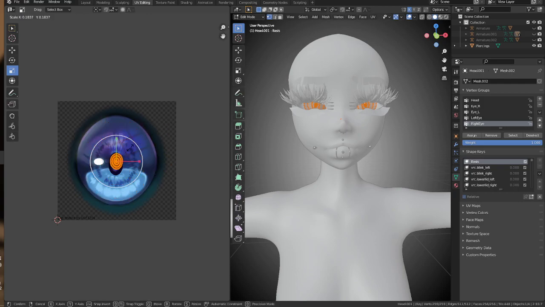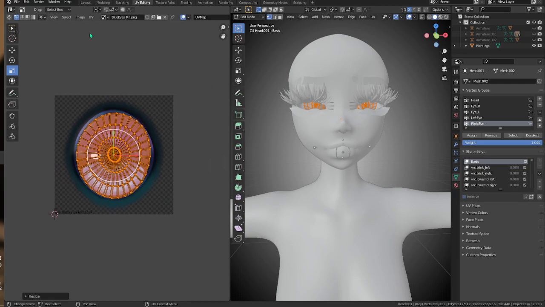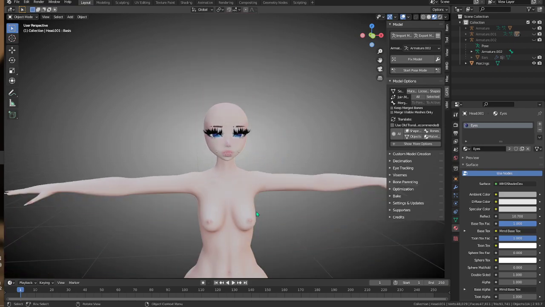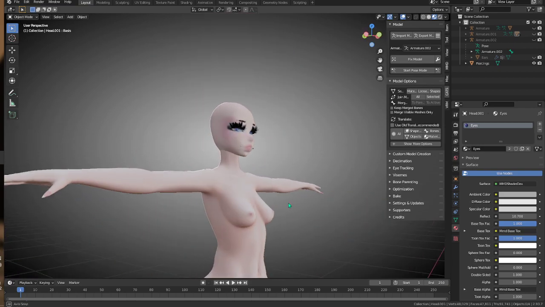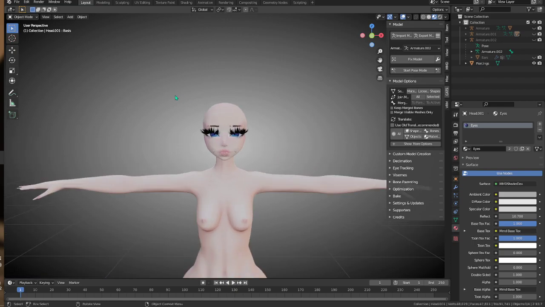You can also just click S to make it bigger and smaller, which I kind of want to, there we go. So fit it to your eye and then it should fix it here, which you can see, completely fixed. Her eyes are where they're supposed to be.